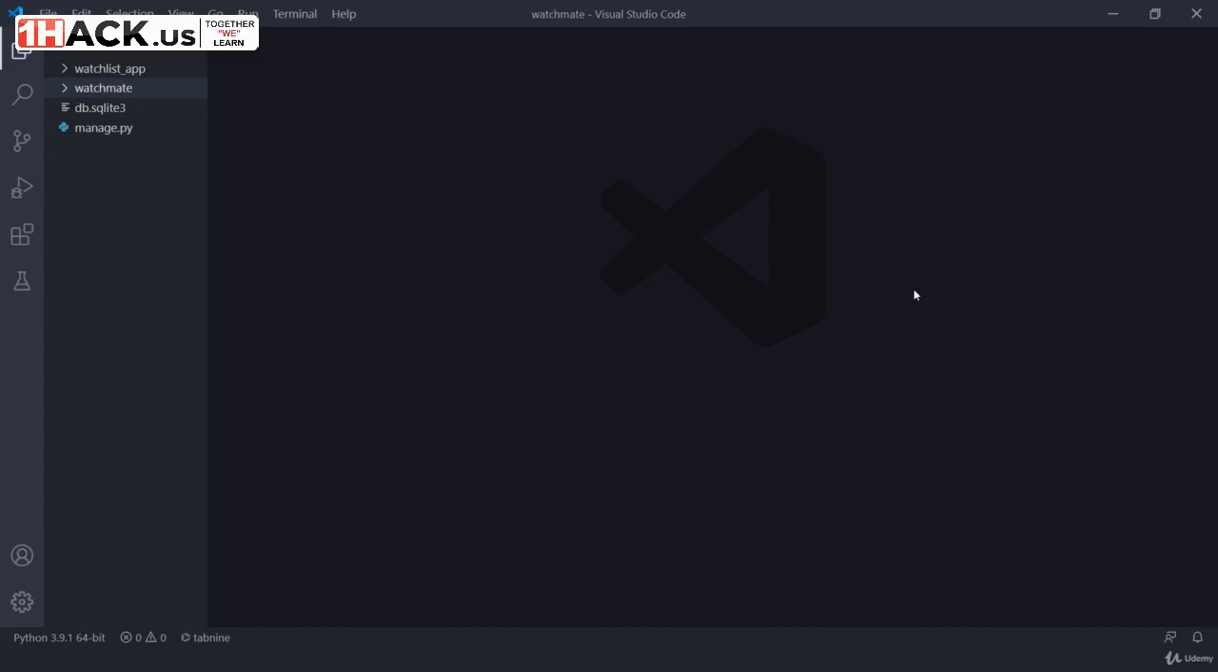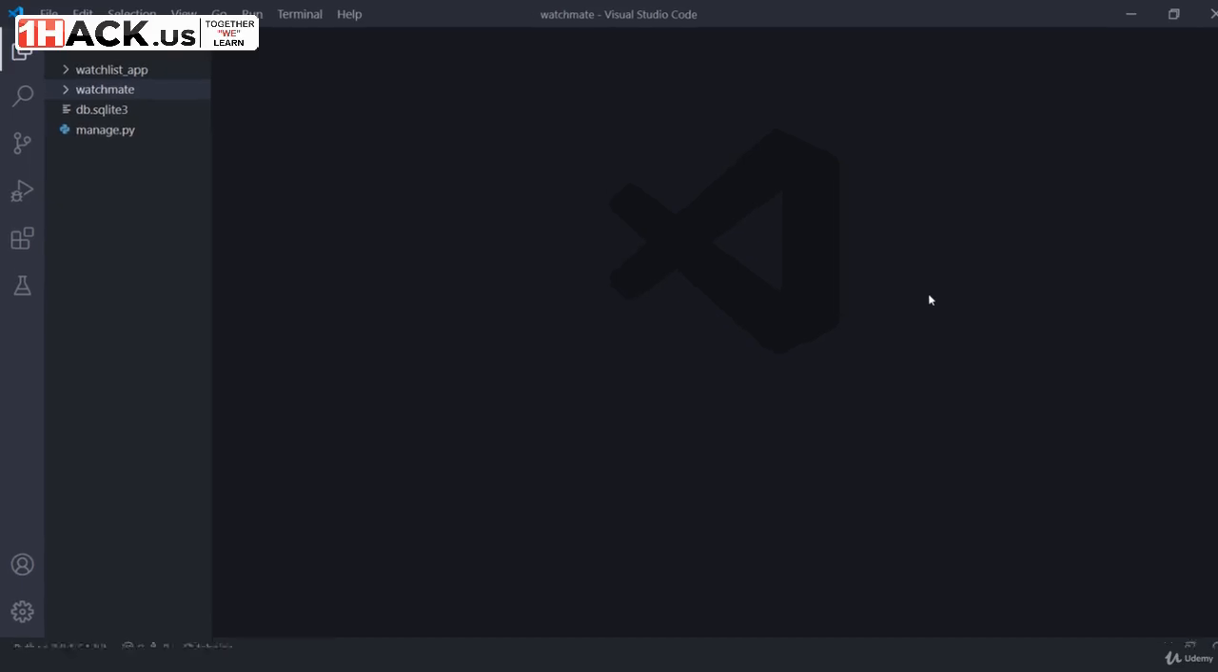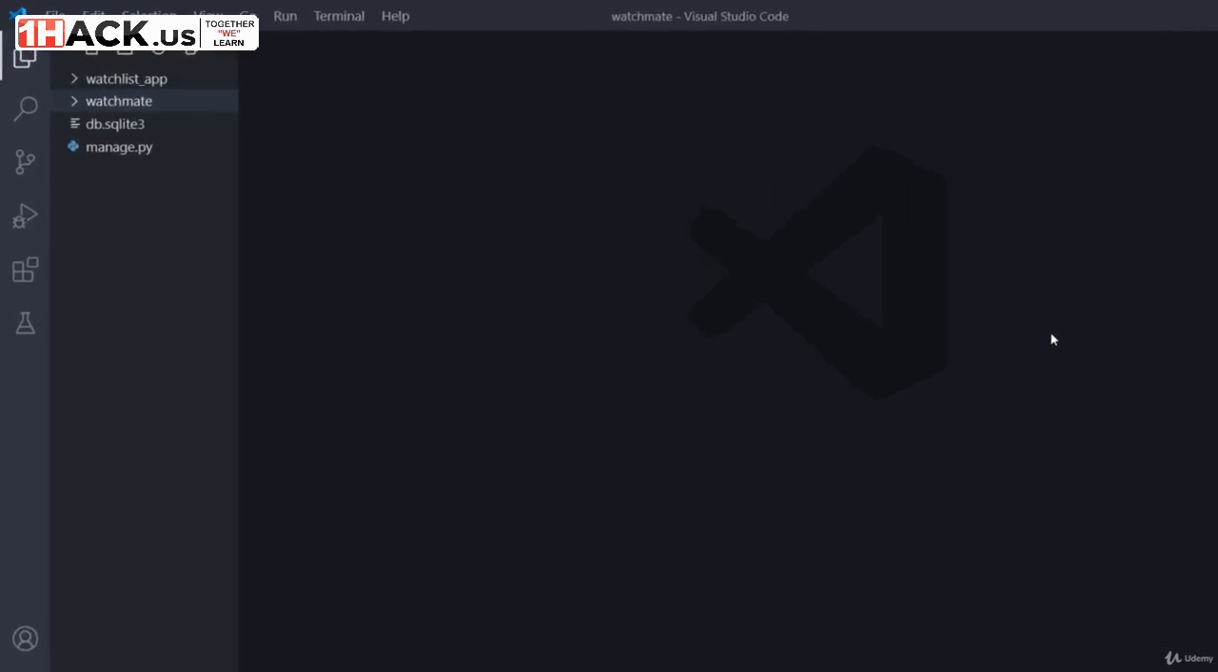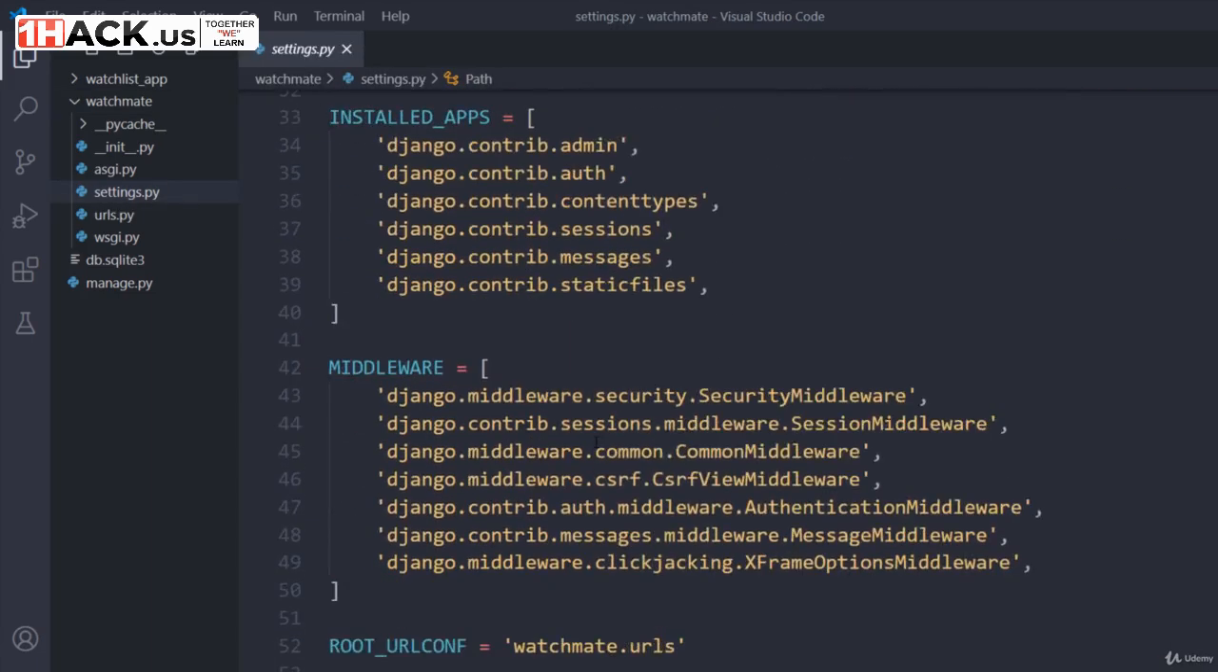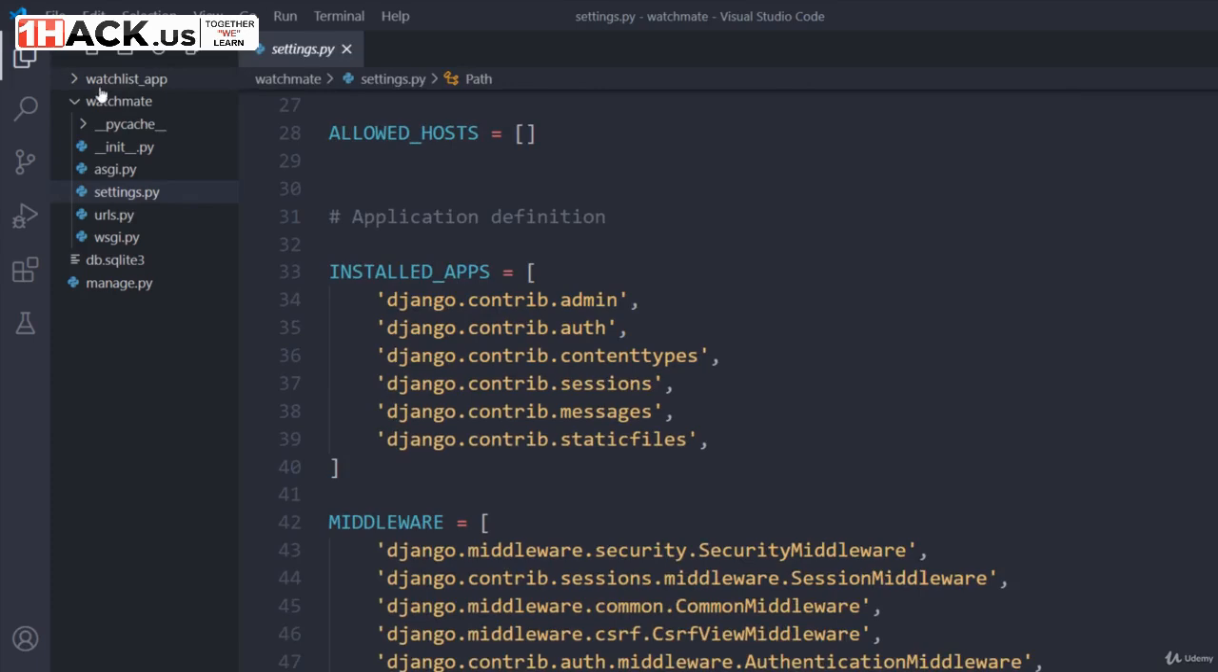Hey there, welcome back. Now in this lecture, let us do the installation process as well as talk about migration. So the first thing I'm going to do is, in the previous lecture we created this app which is watchlist_app. Now in this lecture, the first thing I need to do is get into settings and just add this app inside my installed apps.